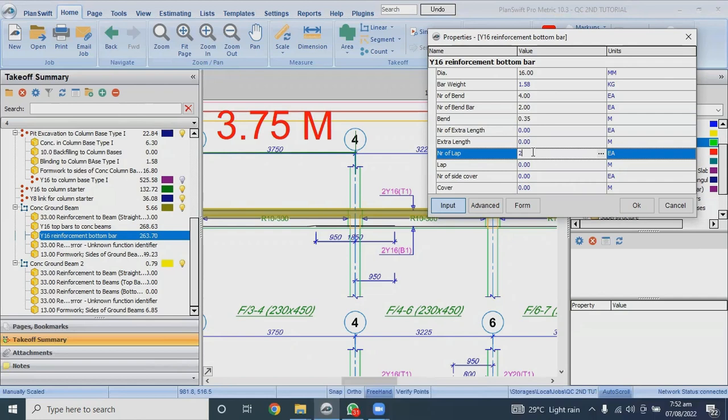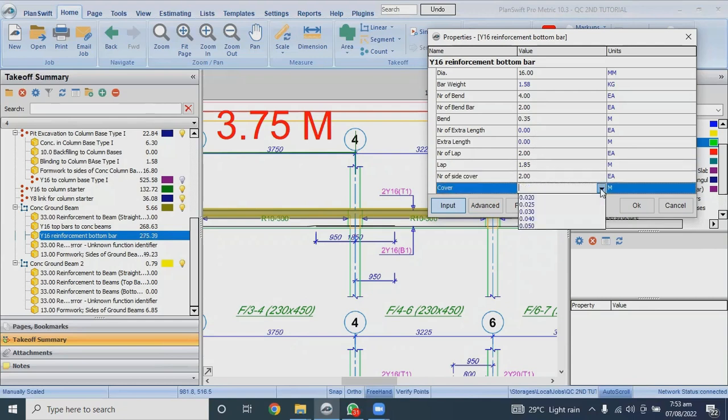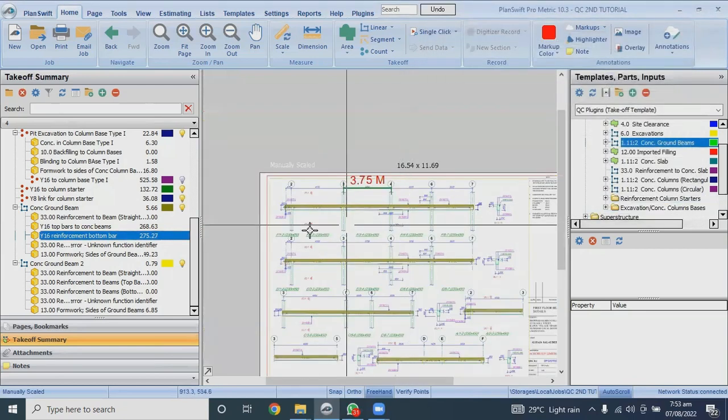What's the length of this lap? The lap is 1.85. So number of side cover to be 2, and our cover is 0.025. Click OK.